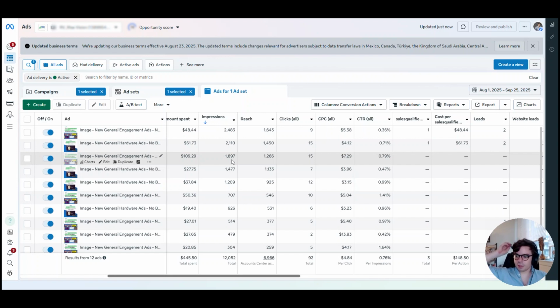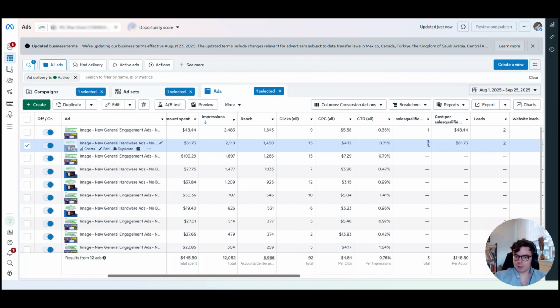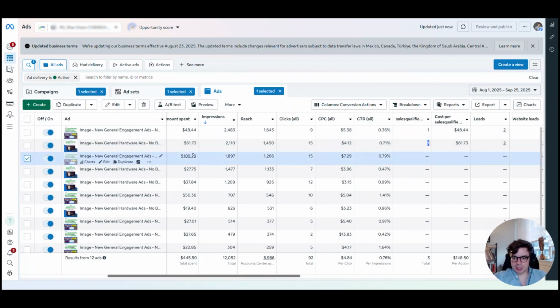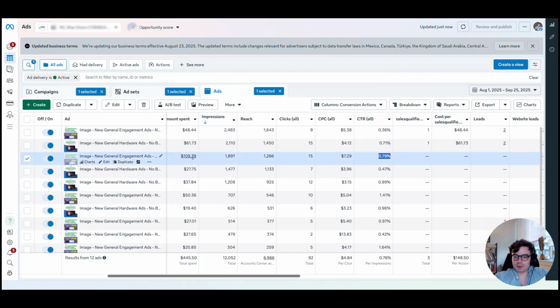So first things first, we can see we have a couple of ads with SQLs. So we'll definitely want to leave those alone. Those are really good cost per SQLs as well. So that's an indication that we'll want to let them run for a little bit longer. Right off the bat, we see one expensive ad with an okay click-through rate, about $100 spent. That's almost twice as much as the ads that have an SQL. So that's a no-brainer for us to pause that.